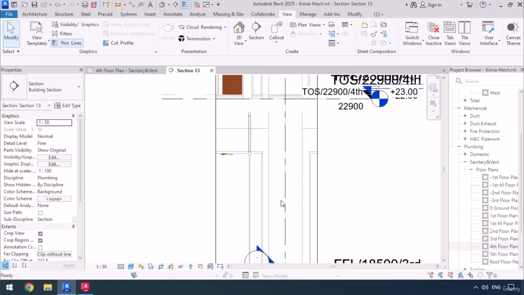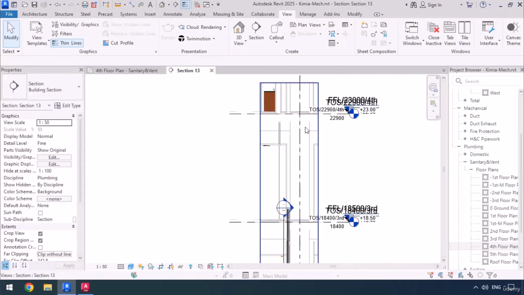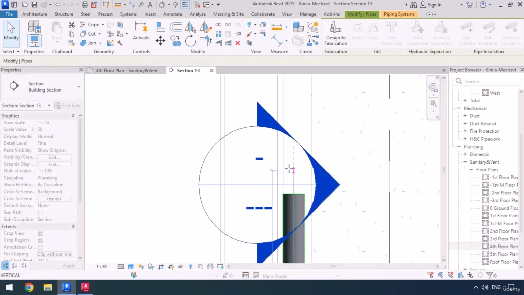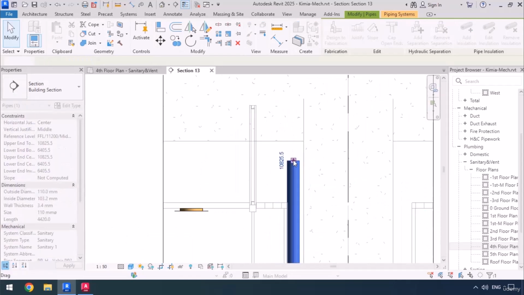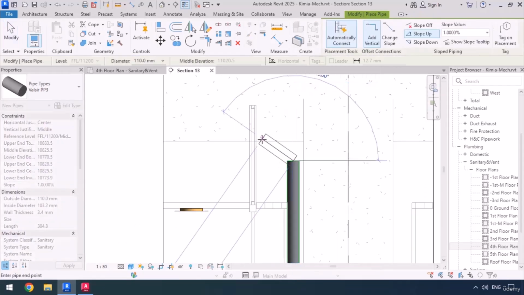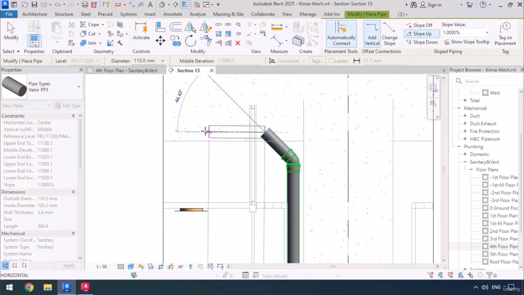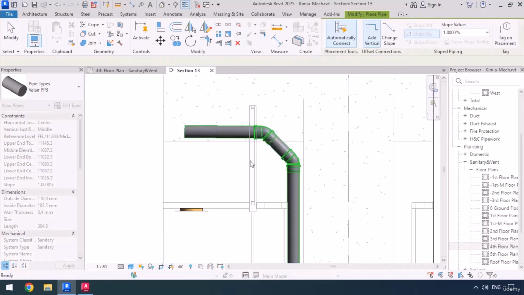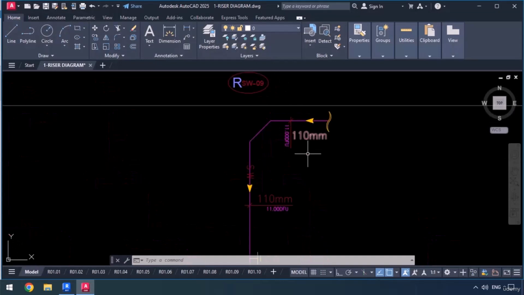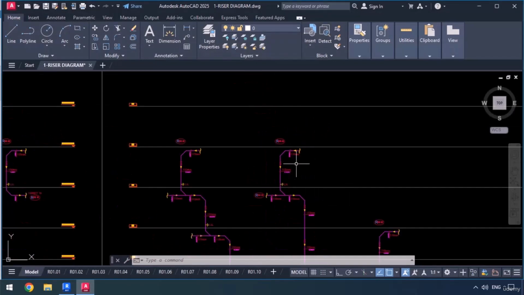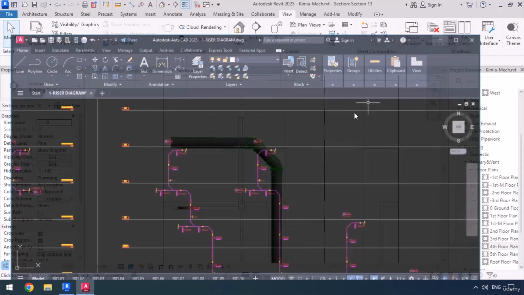And you can see that we are currently on the 4th floor. First, I'm going to grab this pipe and stretch it all the way up. We're going to stop here, and then I'm going to right click on it, select Draw Pipe, then draw at a 45-degree angle and slope up, then to the left. And also, if we double check in the riser diagram, we can see that this riser is not continuing to connect to a vent pipe.